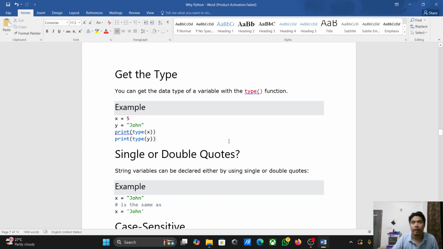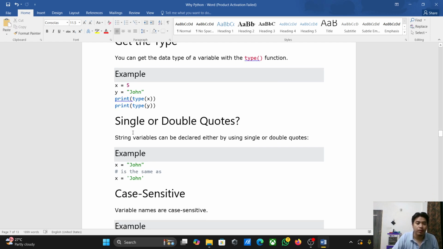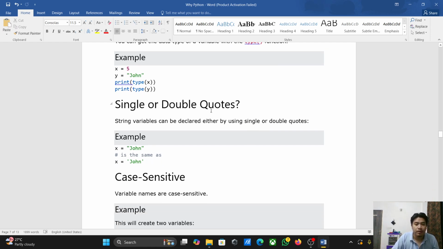But if you have a doubt, you can use print type x, and it will show what type of variable x is. And if you print type y, it's going to show what type of variable y is. Okay, now single or double quotation.